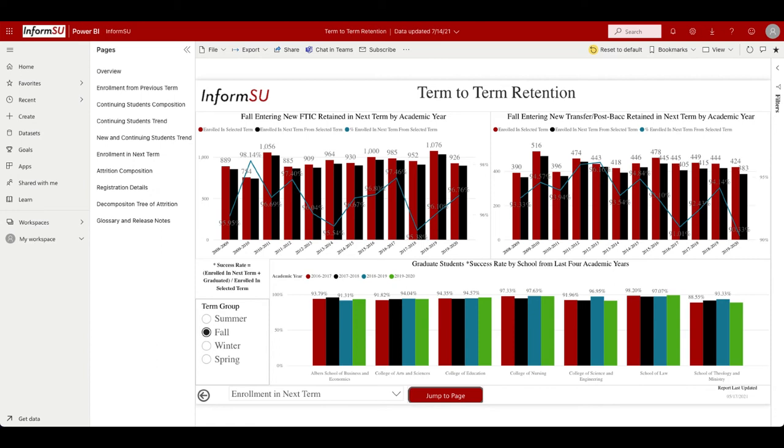It's important to note that the pages in the report are grouped for two different functions: enrollment from previous term and enrollment in next term. The pages highlighted in green are meant to support the enrollment from previous term page, and the pages highlighted in blue support the enrollment in next term page. Each of the support pages here are designed to provide other angles and details on the data provided by the respective main pages.